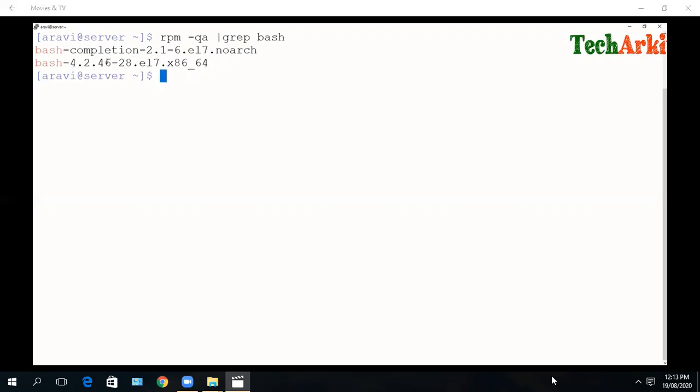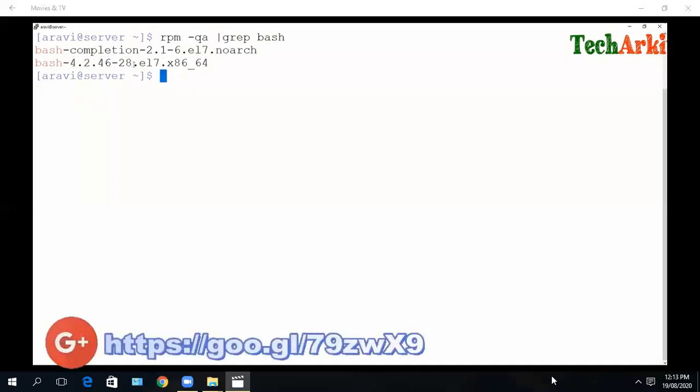So which means that 46 times the updates have been released and 28 times the bugs have been fixed. Okay, which is going to be updated every time a bug is fixed or an update has been released, something like that. So the complete version over here is 4.2.46-28 and Enterprise Linux 7.